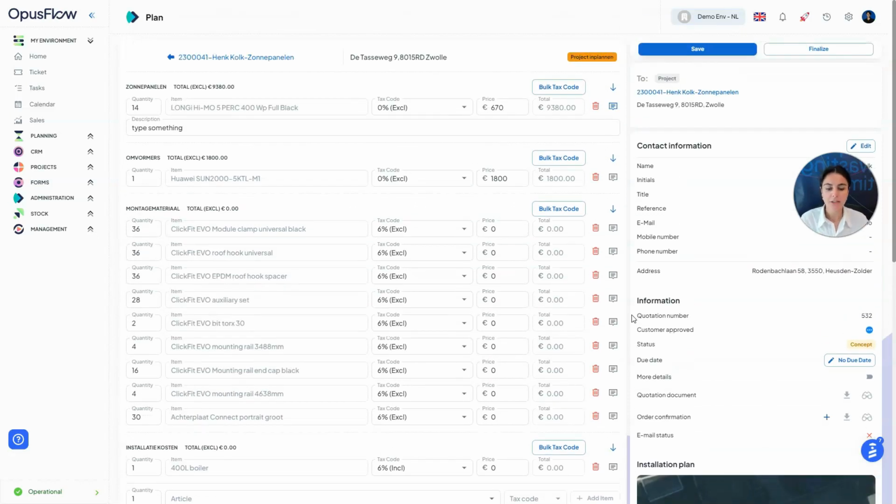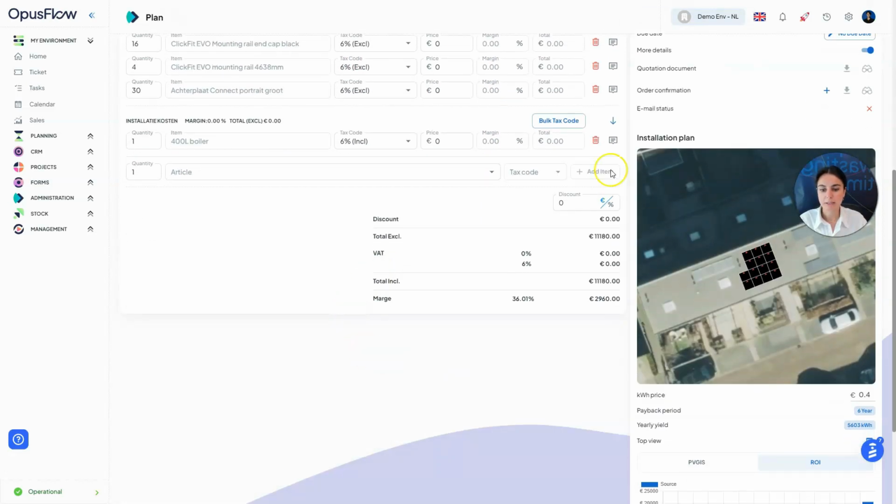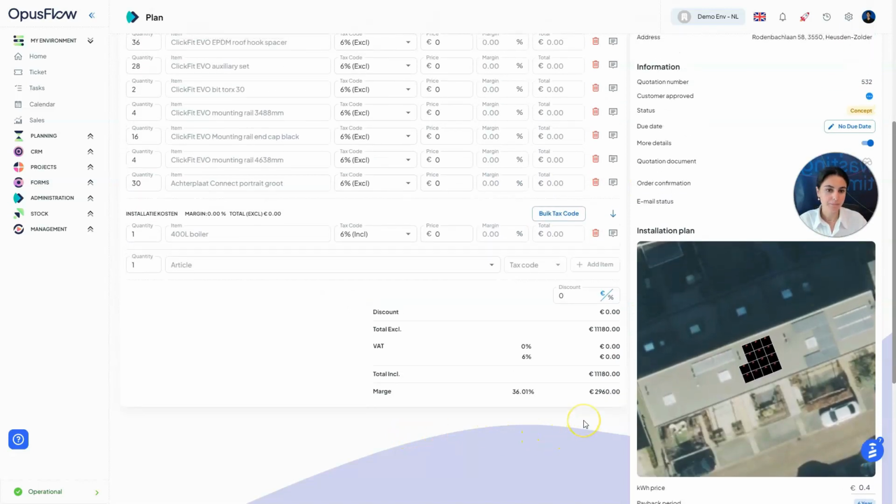One more thing that is important to know is that if you want to have the margins per category and per article, you can easily toggle this option. And as you can see, this new column has been added, which shows margin per article and margin per category over here, as well as margin on the whole project.